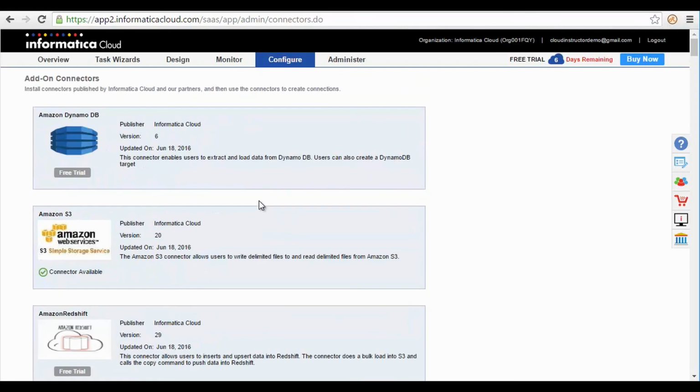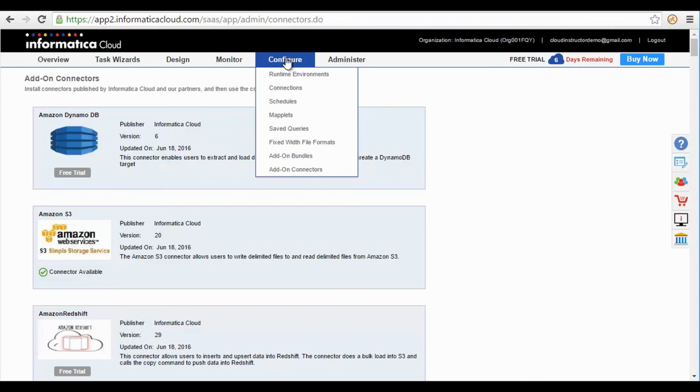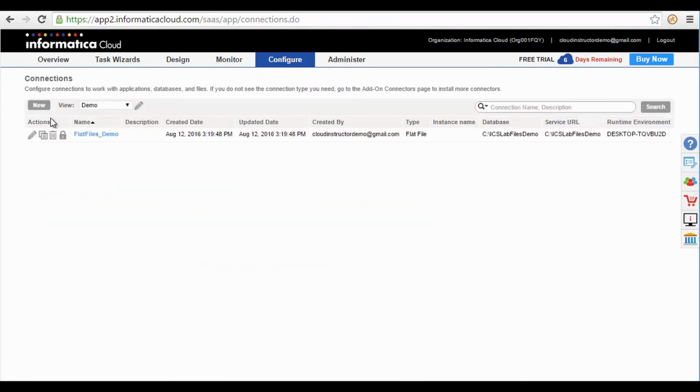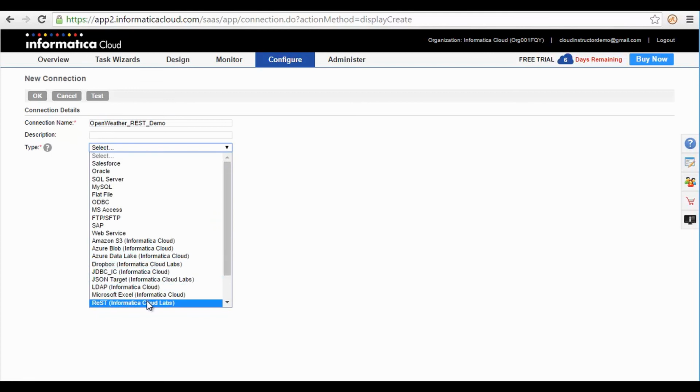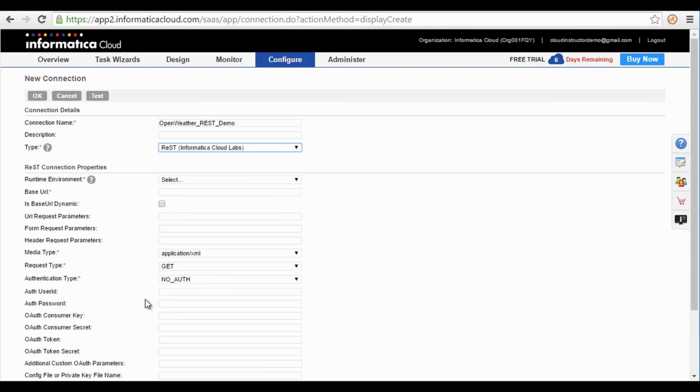Now, to create a REST connection, go to Configure and click Connections from the drop-down. To create a new connection, click New. Enter the connection name as OpenWeather REST Demo. Select the type as REST from the drop-down menu. Then, select your runtime environment. Enter the base URL. Check the Is Base URL Dynamic checkbox.